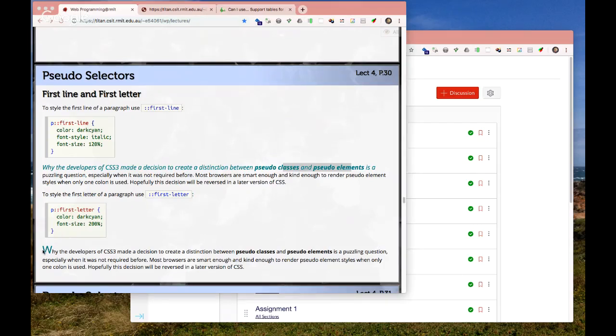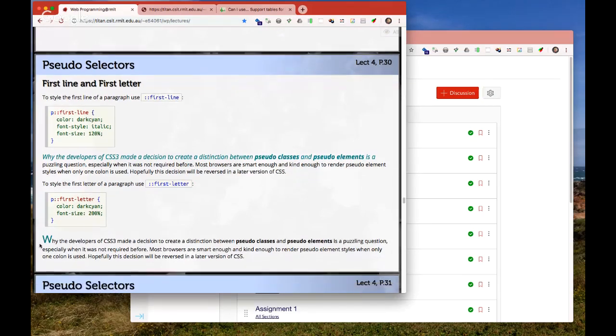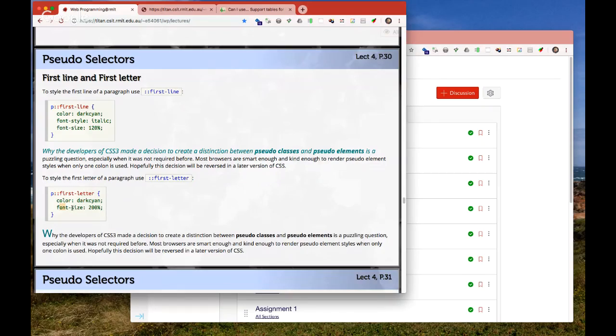And you can also have just the first letter styled slightly differently. So I'm just making this a slightly bigger font.